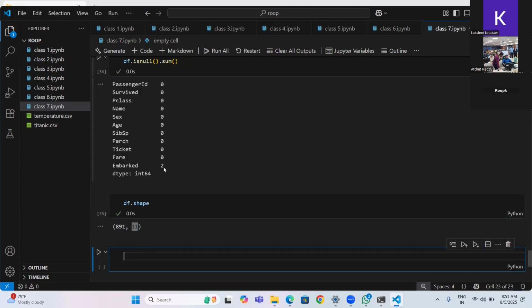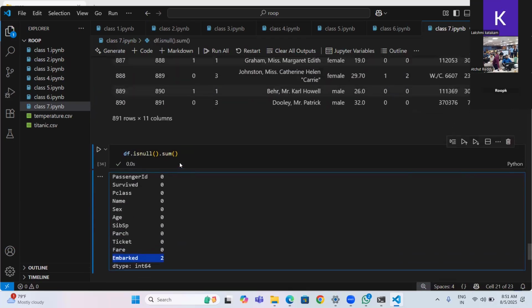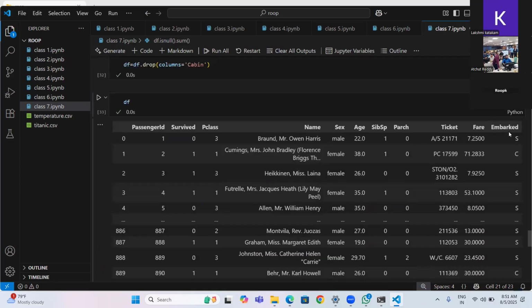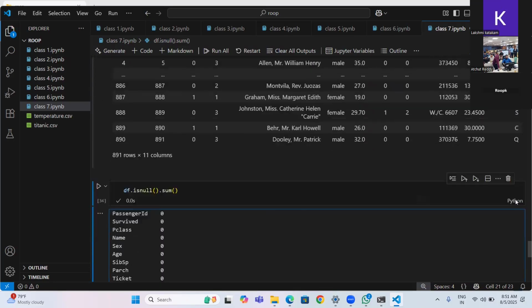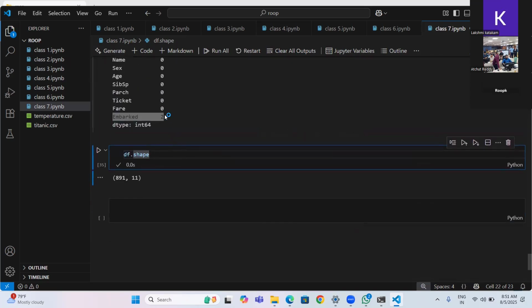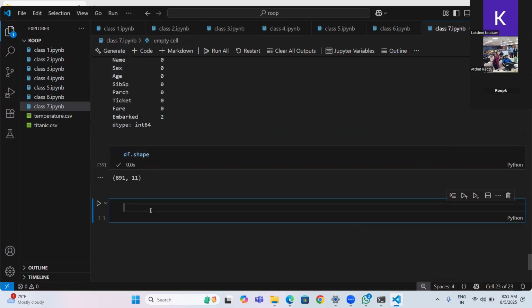And now finally, we have two rows of Embarked. Embarked means it will be S, C, S. These are also text values. But we don't need to remove this column because we have only two rows. We just have to remove those two rows. That's enough for our data to be clean.